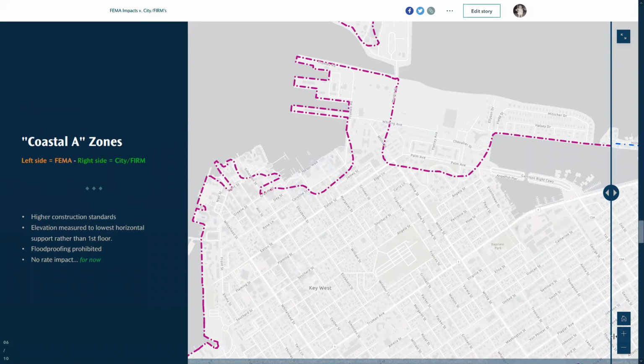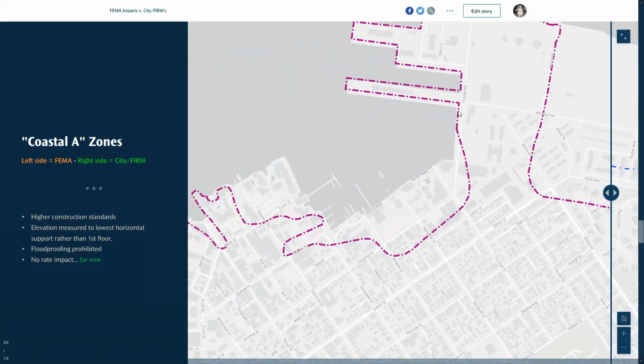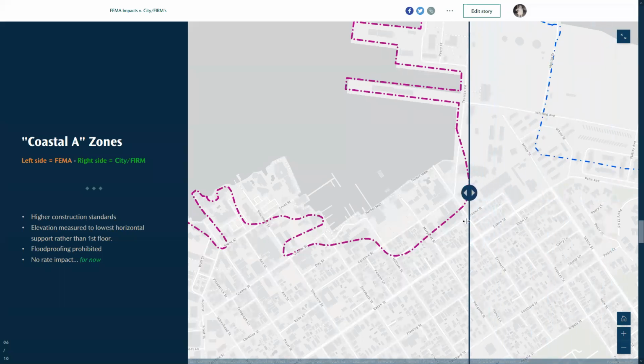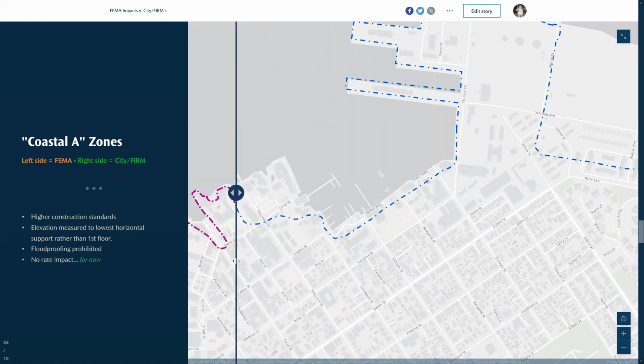So we can zoom in and see what effect this would have. This is FEMA's proposed coastal A zone line. And then this is what our analysis has come up with for the appeal. And look how drastically that changes for that small area.